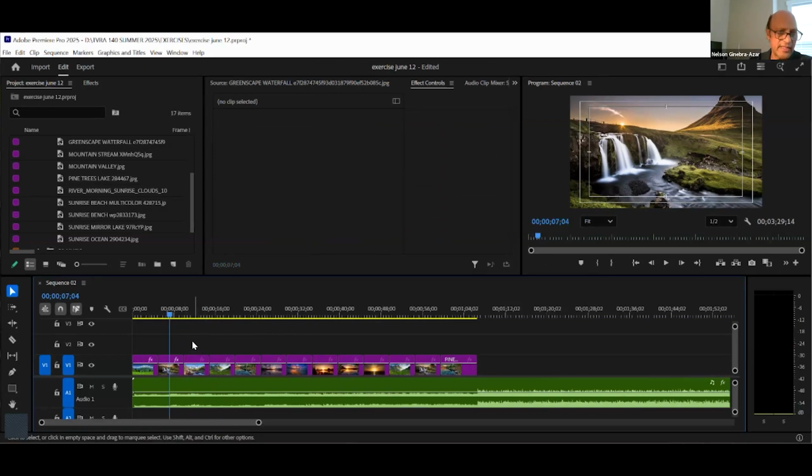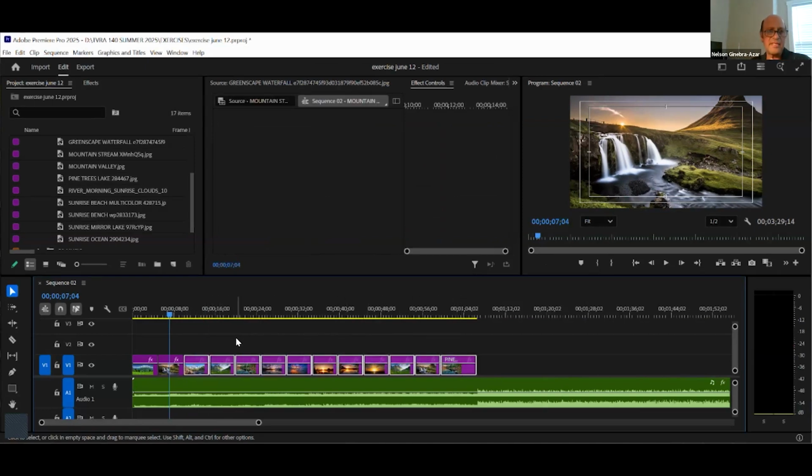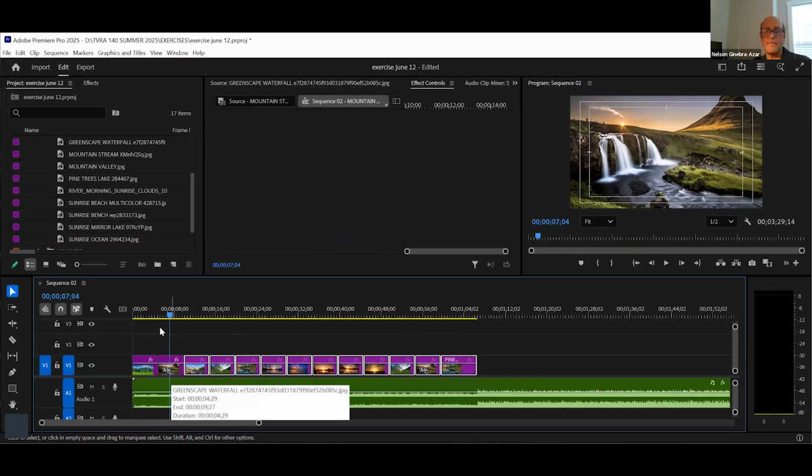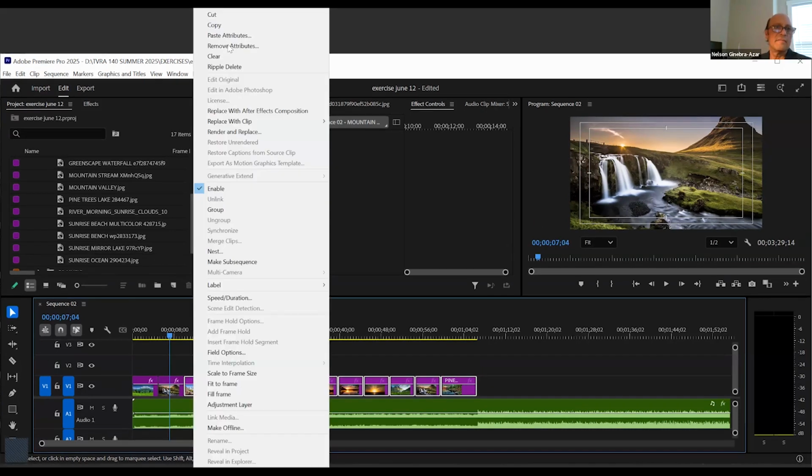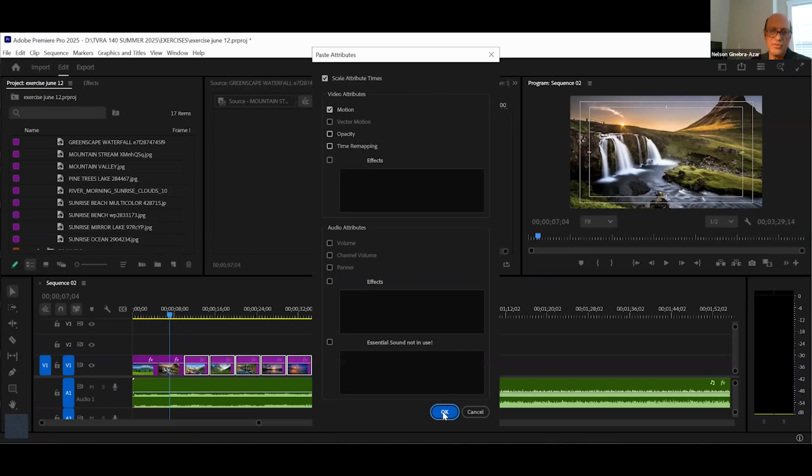So if I'm not mistaken, I'm going to try this. I think we could still, I'm going to select all of these. I just copied that and pasted there. So if I haven't done another copy, that copy stays in my memory. So I'm going to right click and paste attributes. And I think this should do it for all of them.